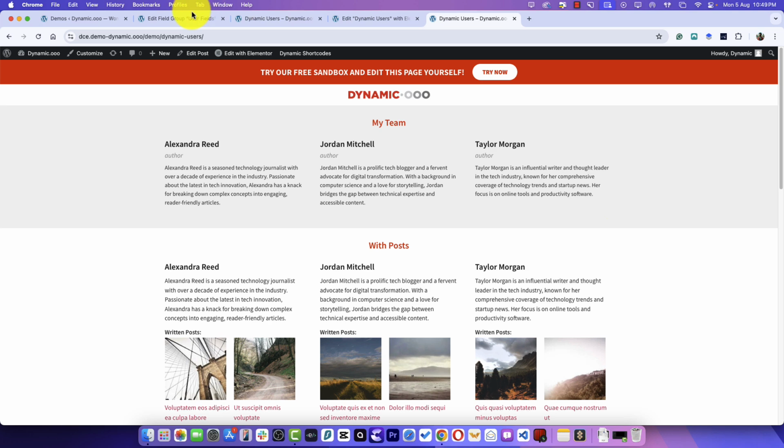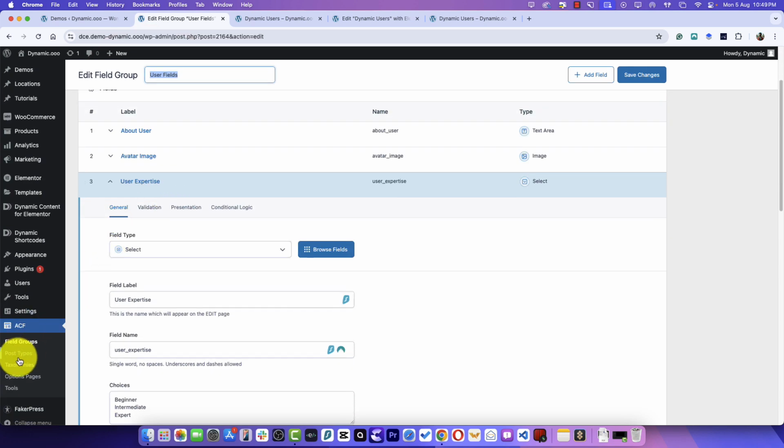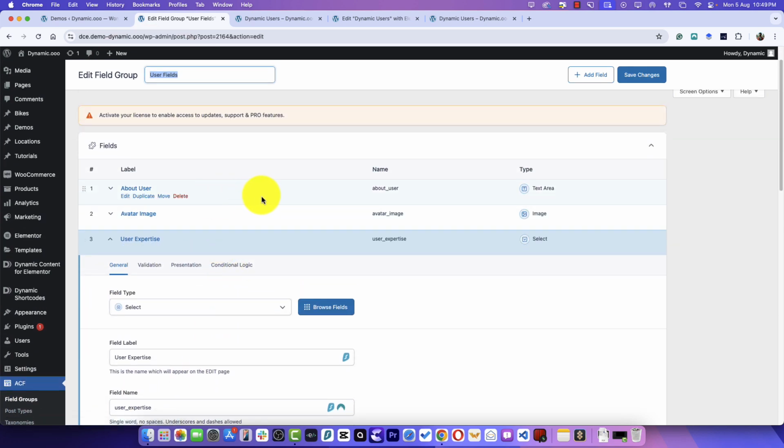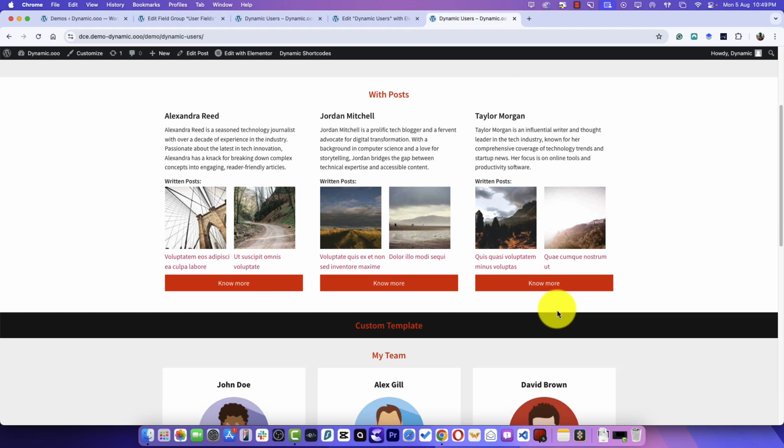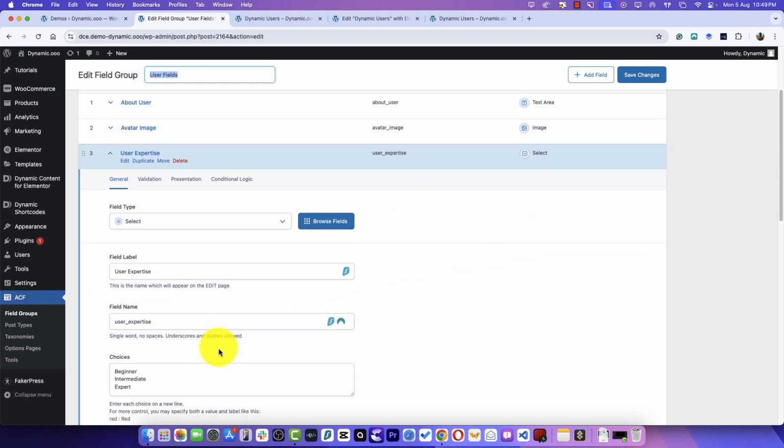So let's get in. I have created a field group named user fields in my ACF fields groups. I have 3 fields inside them. One is about user, that is a text area field to hold the information about the user, and an avatar image to show the DP or the image like this for the users. And then the user expertise, a select field having 3 values, beginner, intermediate and expert as the choices.